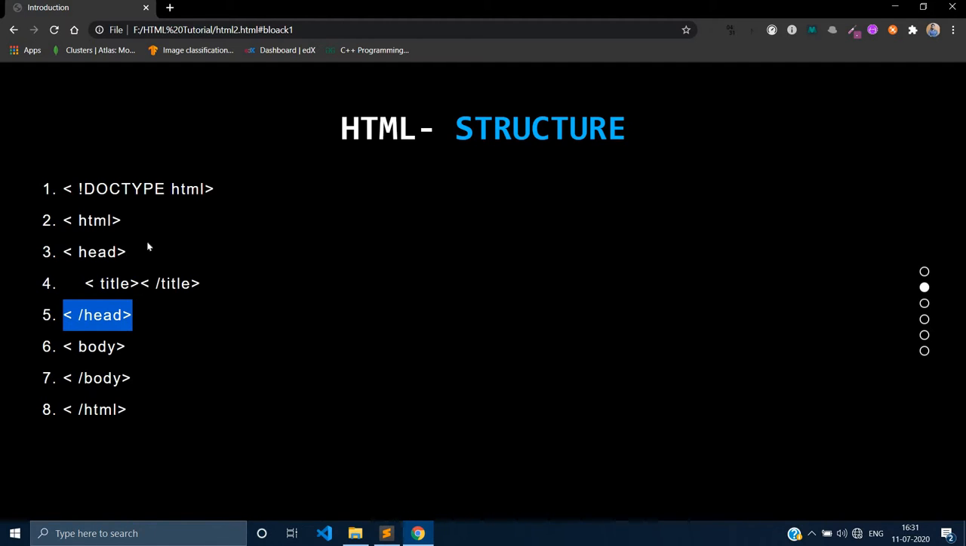So what is the doctype? All HTML documents must start with a doctype declaration. The declaration is not an HTML tag. Doctype HTML is not an HTML tag. It is information to the browser about what document type to expect. This is just information for our browser. And then the HTML tag. This is HTML version 5.